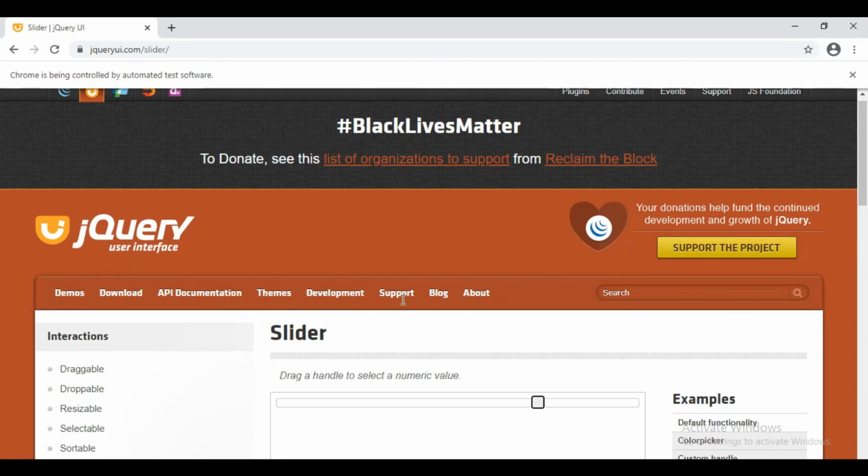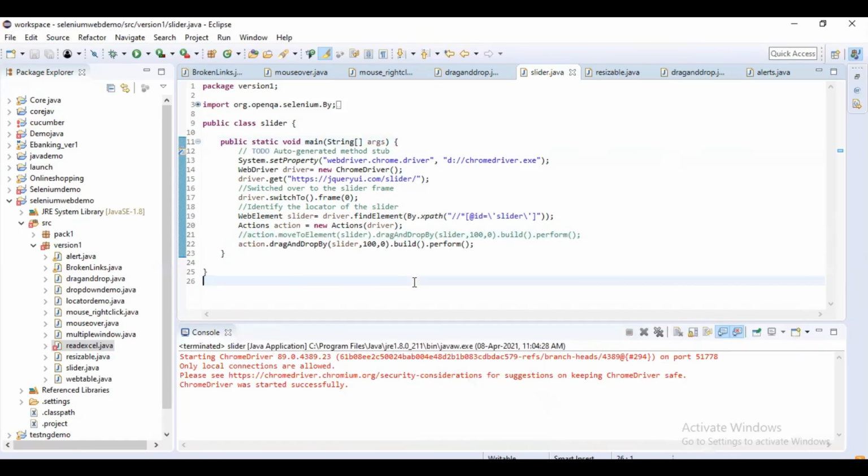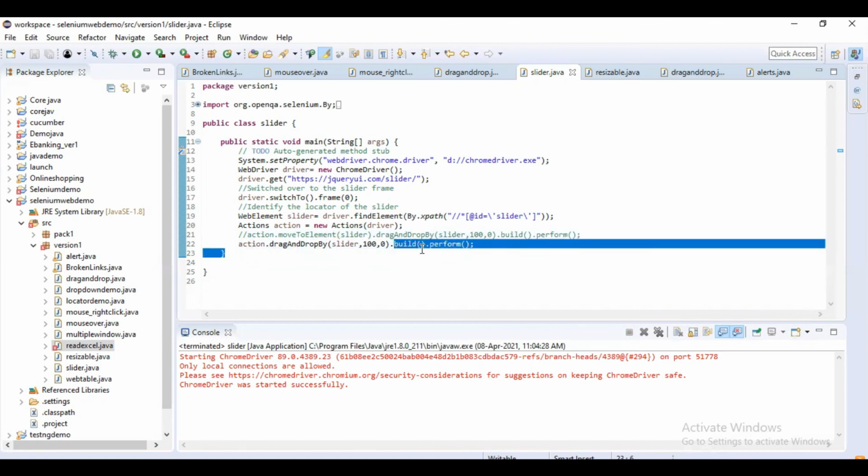Okay, so both are correct, but this is a step-by-step procedure. It is like move to element, then we are using drag and drop by. We are moving the element and dragging and dropping, but we are performing a step-by-step operation here, whereas here we are directly performing the operation. For this build is compulsory, for this build is not mandatory, but anyway as a standard we are going to use build for all the steps. Let's keep it as a standard: whether it is mandatory or optional, we will use the build method.